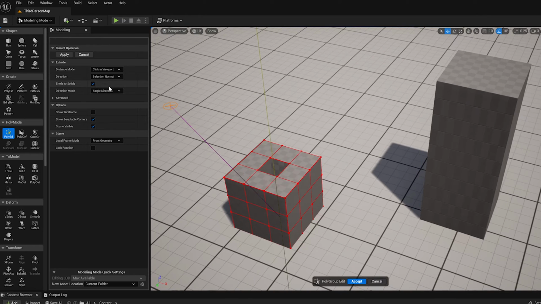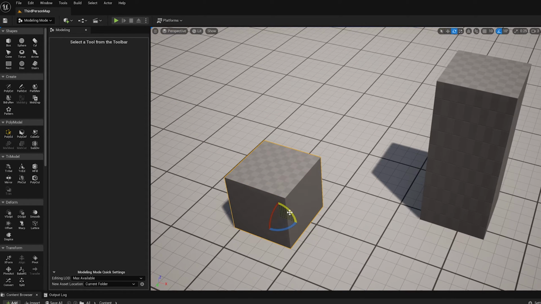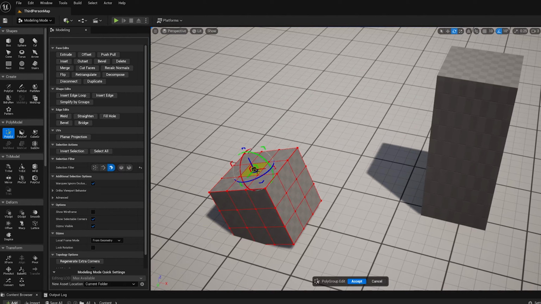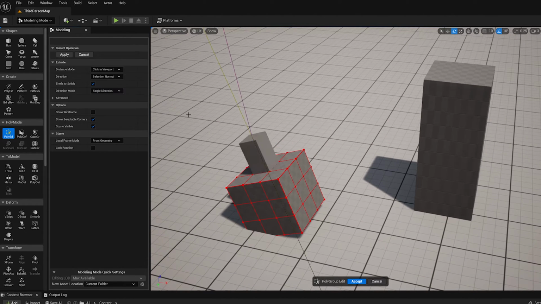We've also got various direction modes, so I'm going to rotate this a little bit and then go back into PolyEd. I can extrude along the selection normal, and that'll be inferred from the selection. I can change it to world Z, and then it's going to go straight up. I could change it to local Z, which in this case, let's do local Y. That's not a great extrusion, but you can see it's using the local axes of the mesh.